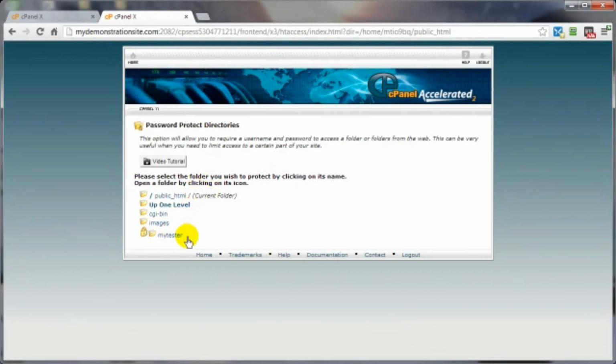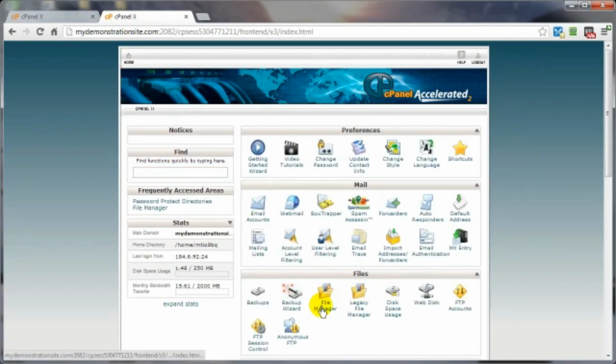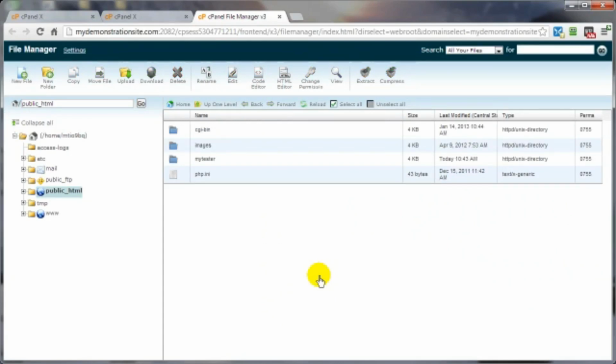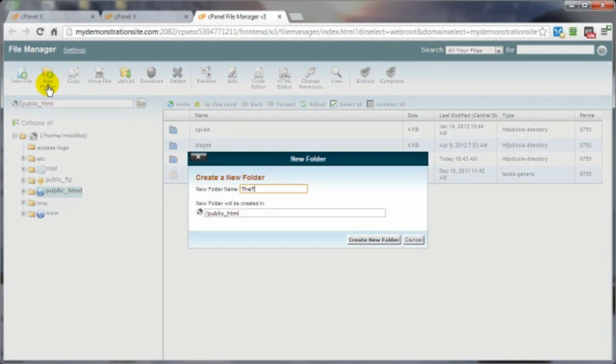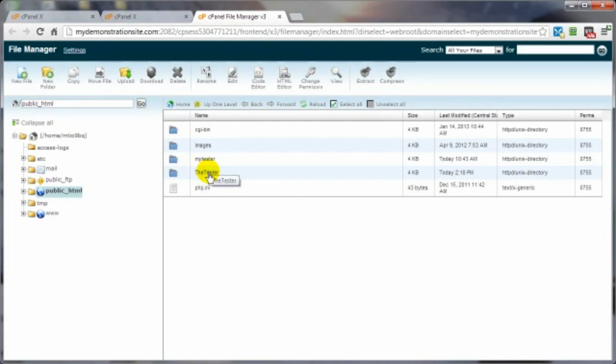So let's go ahead and create a folder and then password protect it. Let's come on back home here. We're going to go into the File Manager. Now this is of course if you don't already have a folder or directory you want to protect. I'm going to go ahead and create one from scratch. And let's click on Create Folder. And there we are. Now then, we'll go ahead and get out of here.